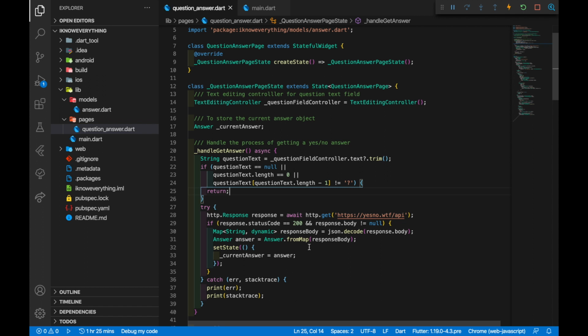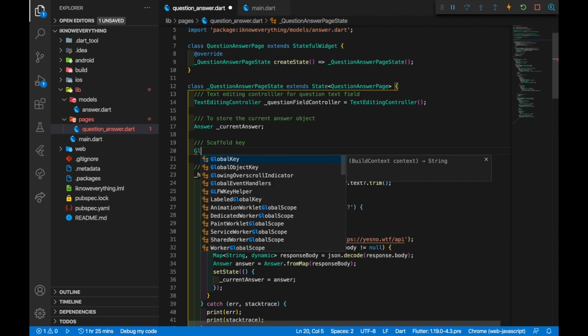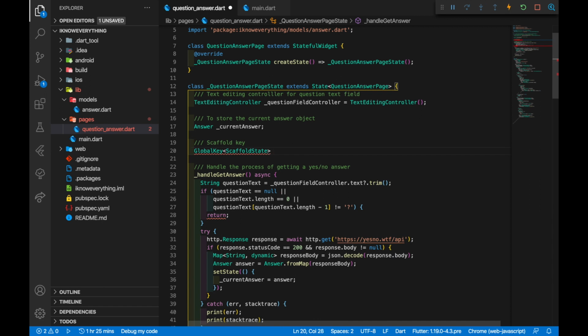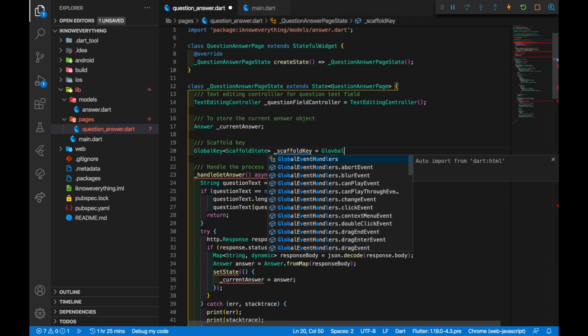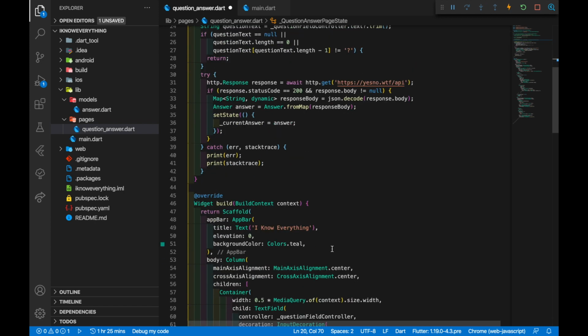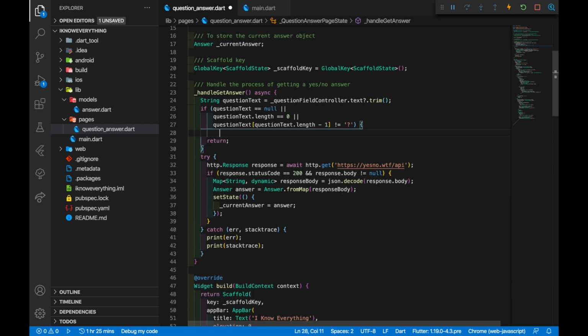But shouldn't we notify the user also? So for that, we'll create another variable over here, and that will be a scaffold key. So it will basically be a global key of type scaffold state, and then I can call it scaffold key, and I can initialize it. Once I have initialized it, now I can assign this key to the scaffold. And now, using this key, we can show the user a snack bar.